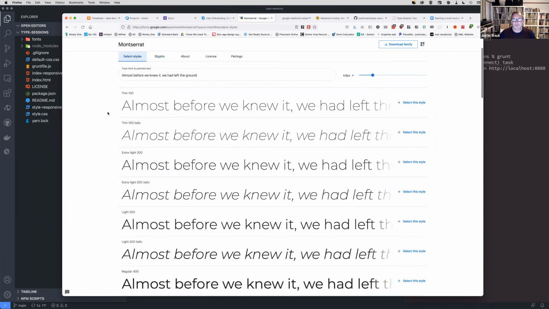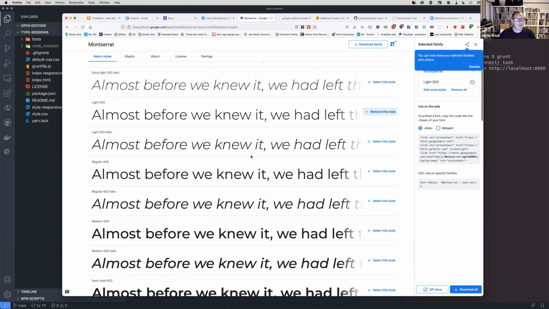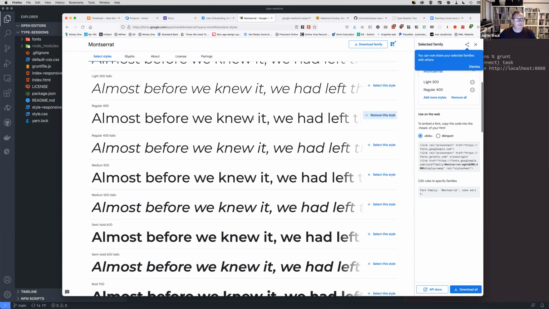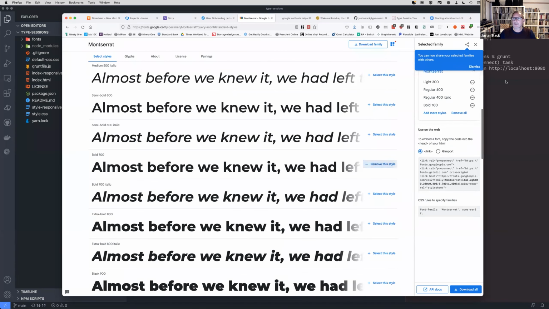Now, on Google Web Fonts, you can go and select styles. So let's say we want a light, we want a regular italic, and we want a bold. And Google is now collating all of these, and it's giving us a style sheet link that we can pop in the head of our document, and off we go. Now, I do not recommend this. Okay? I do not recommend using Google Web Fonts and using their CDN for whatever reason.